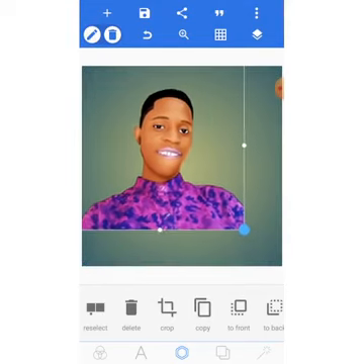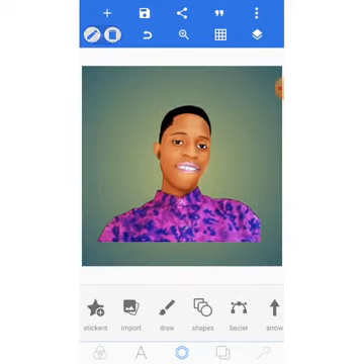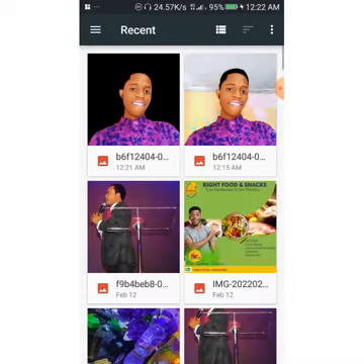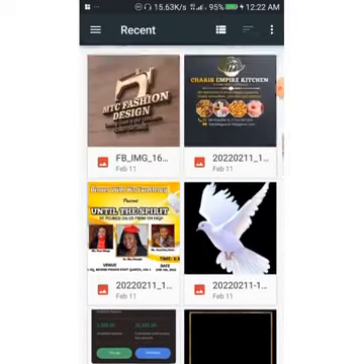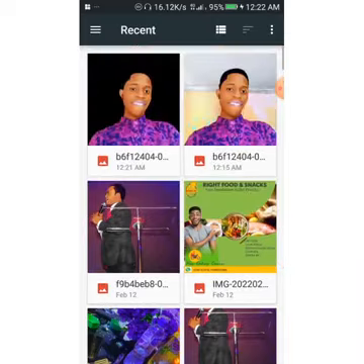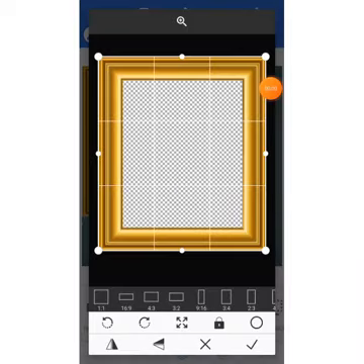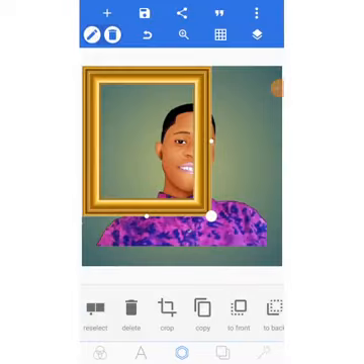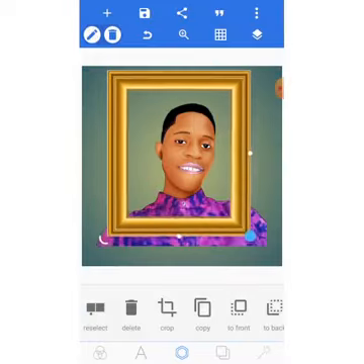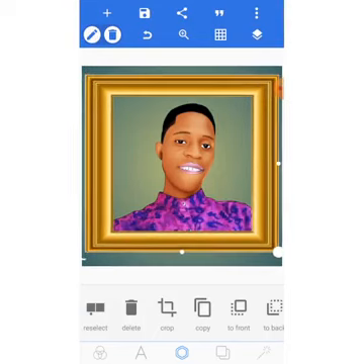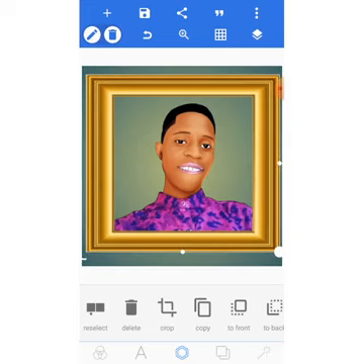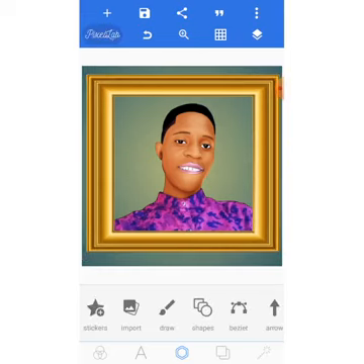So then the next thing I'm going to do is to import another thing also. I want to import my frame. Okay, as you can see now, this is the frame I want to import, and I'll click on mark. Can you see it now? So I'll increase it. Can you see it? So now the next thing I'm going to do is to adjust it.